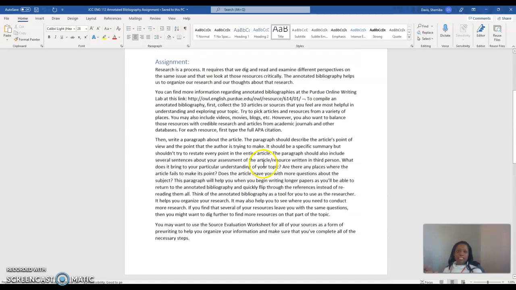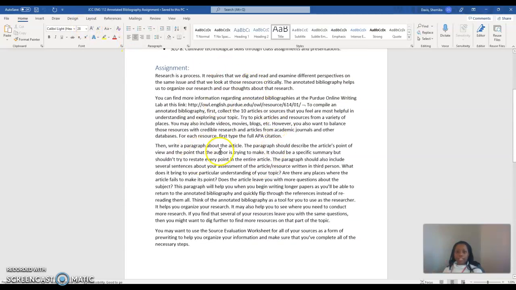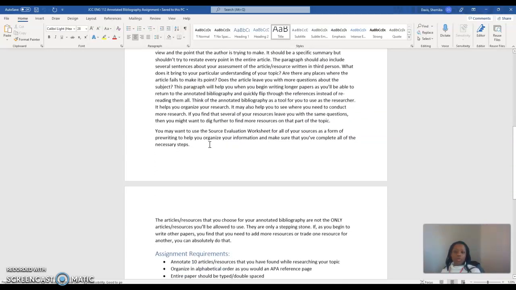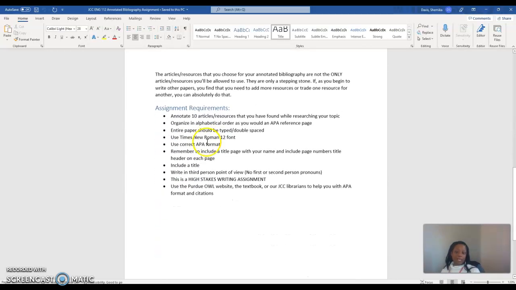So with that said, make sure you read through all of this information here because I don't want to lose too much time, since I only have so much time on the video, but make sure that you read through the information. Make sure you understand those parameters. I want to make sure that we go over the requirements, okay?